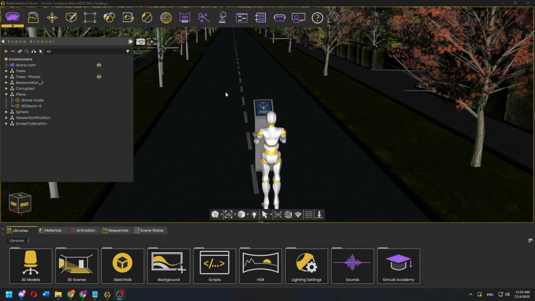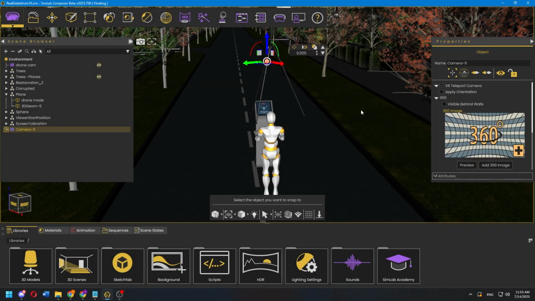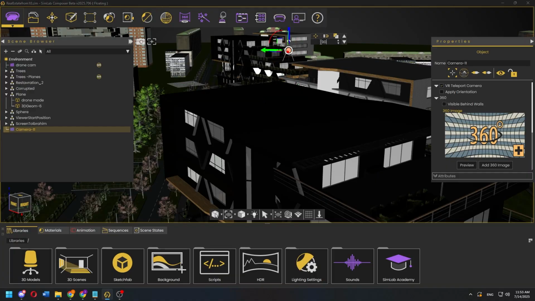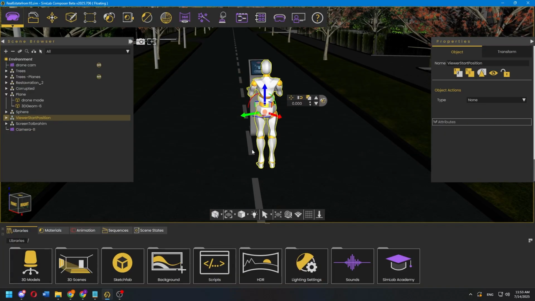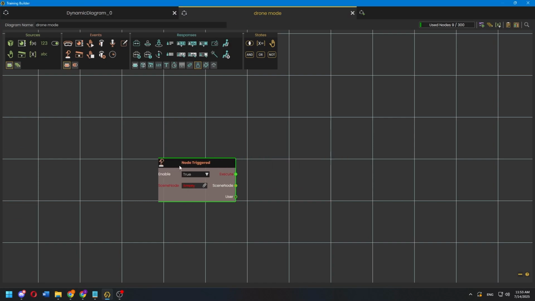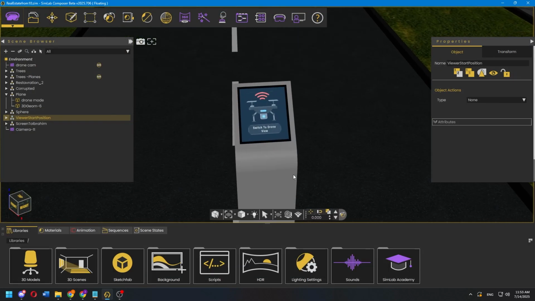Then, create a VR camera from the 360 image section and place it up in the sky, where you want the user to start when switching to drone mode. Then, open the training builder, and from the event section, add a node triggered event and attach it to the scene node the user will click to activate drone mode.